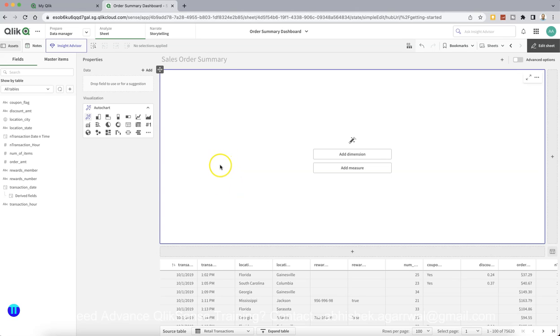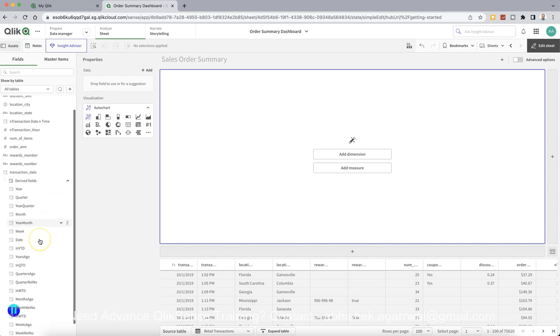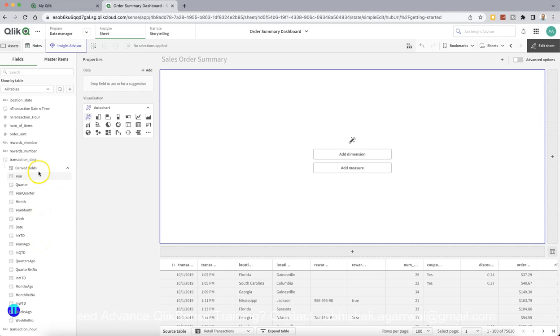Now, once we have this information, what do you have on the left hand side? If you are coming over here, you have the fields. In the future videos, I will cover the master items. Very useful for those repetitive scenarios. So what you have is the fields, right? And I'll show you a special field called transaction date, which was having just the date, right? And based on the date, you can see how many different fields it creates.